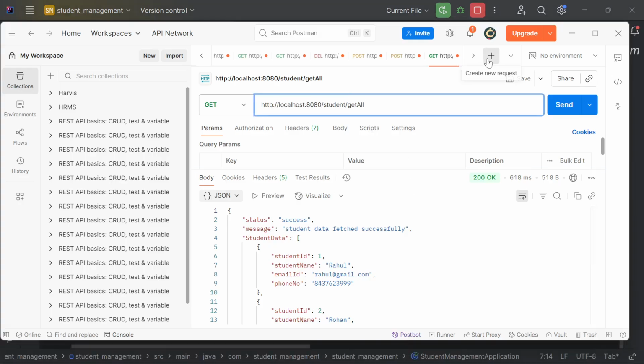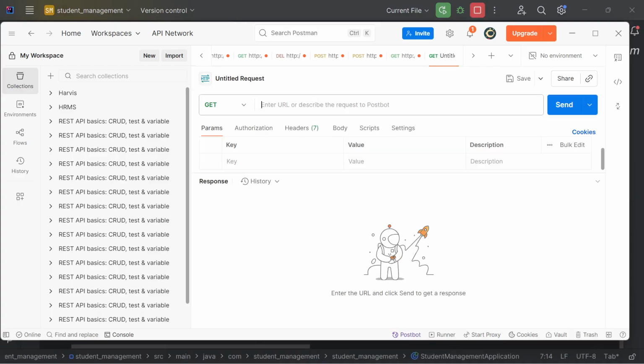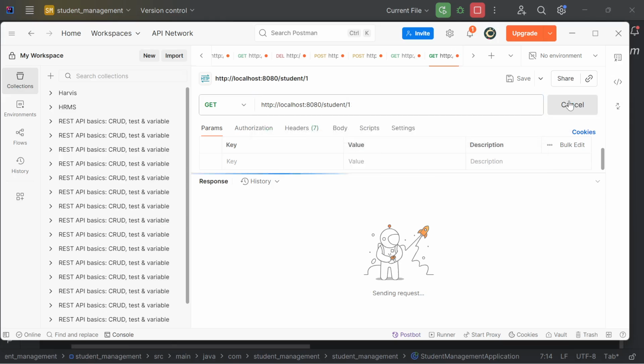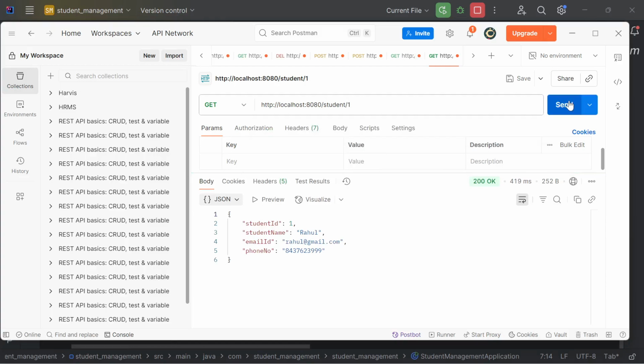Here, this is also a get mapping, so keep it as a get mapping. And the URL is the same, http colon slash slash localhost colon 8080 slash student slash, and we are going to pass the student ID. Suppose we are passing student ID 1 and hitting. Yes, we are getting the response, student 1 Rahul, in the database.